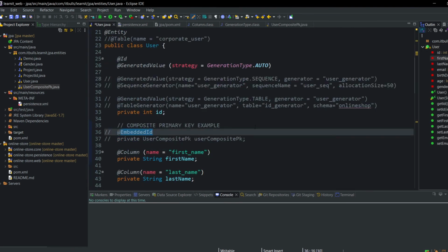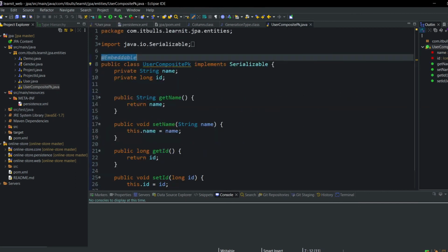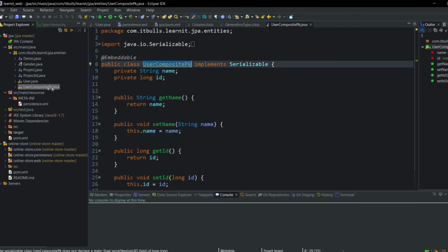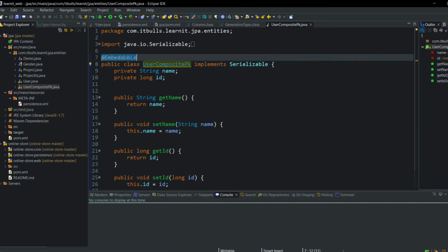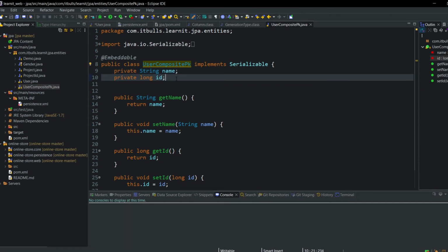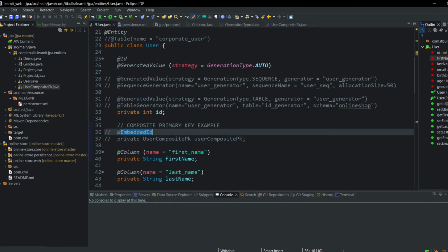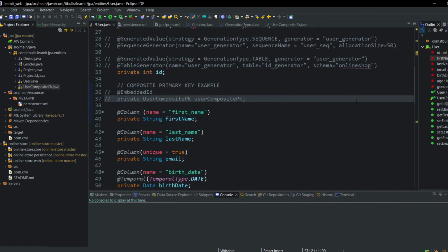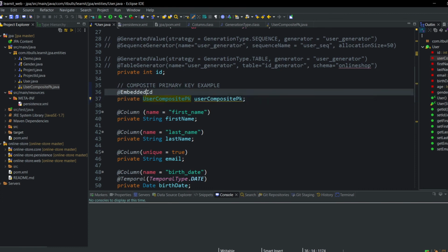I have a separate class here that is called UserCompositeKey. Here you can see that on top of the class I put the Embeddable annotation. The class has two properties, and this is just for the sake of example. Imagine that the primary key for our user entity will consist of id and name properties. That's it. And in case you want to use a composite primary key in your entity, you just declare a property of such type and mark it with the EmbeddedId annotation.